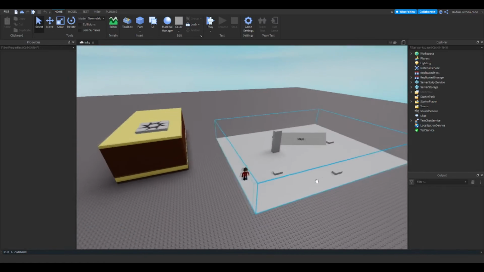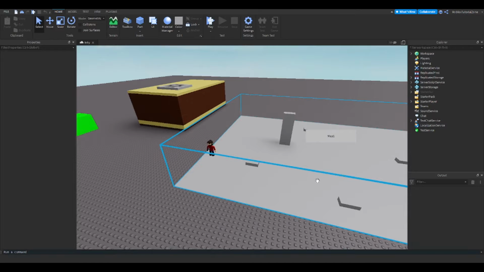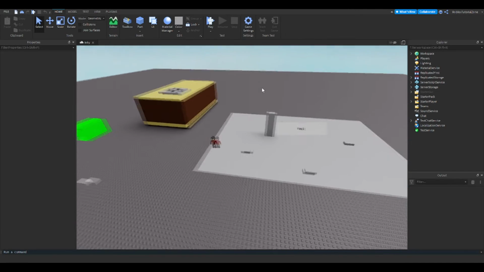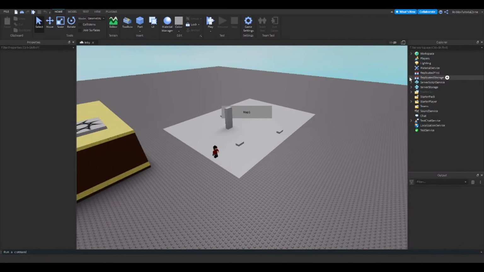And today, we will be working on the Piggy tutorial series, part 12. This is morphing the character into the killer. So let's do it. First, we're going to open up replicated storage.